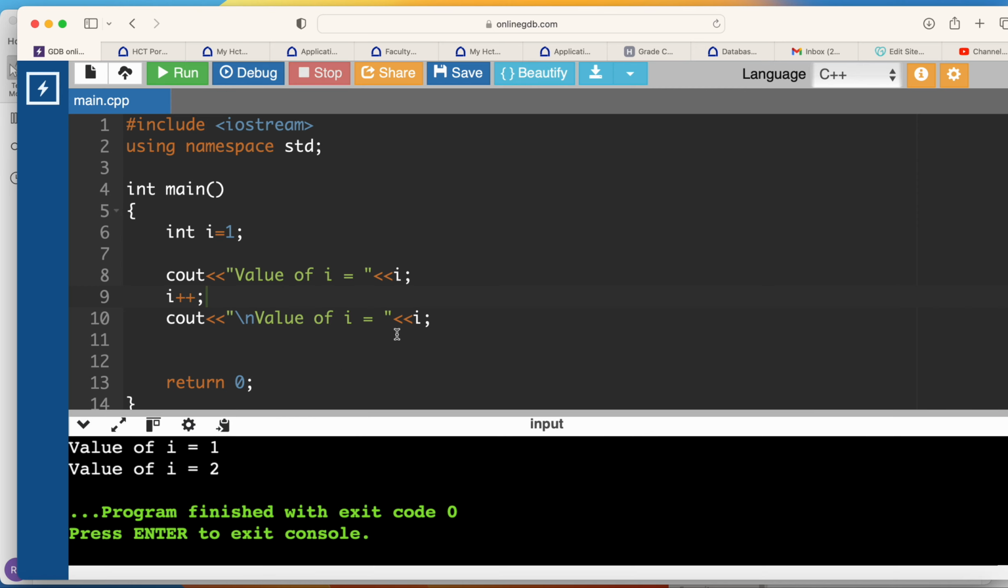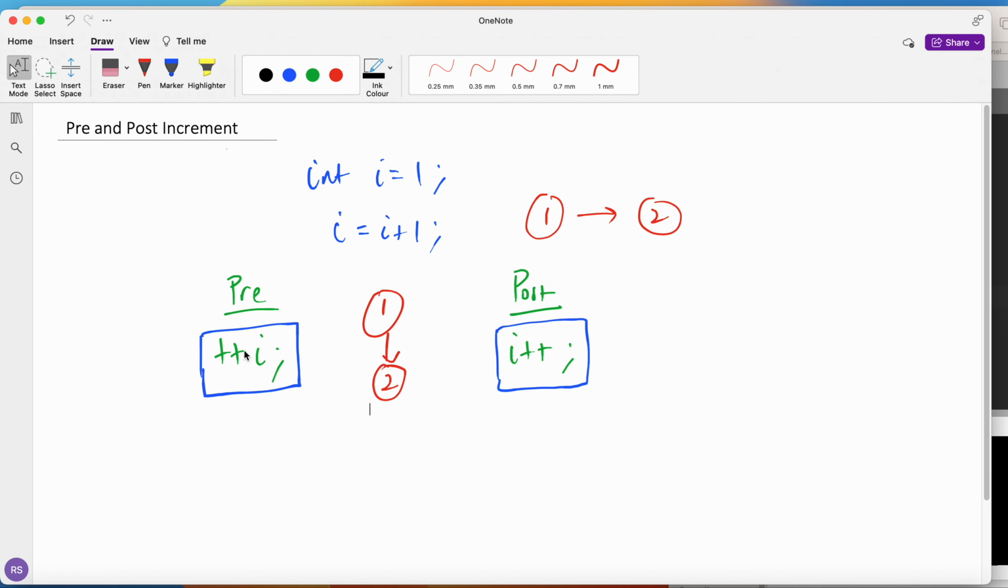I would see that the value of i has incremented to 2. Okay, if I were to change this to plus plus i, it will still be the same. i equals 1, i equals 2. So that is what I mentioned. If I use plus plus i or i plus plus by itself without it being a part of any other expression, then the result is the same.